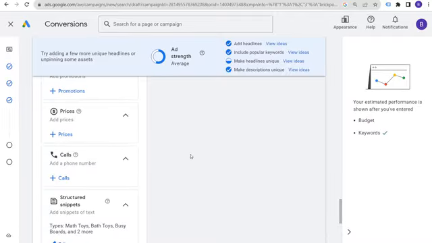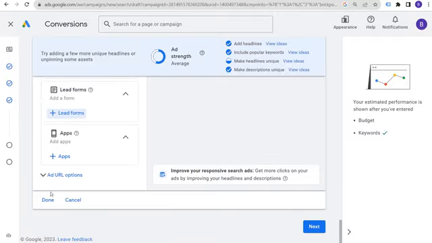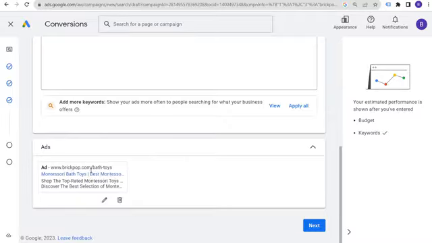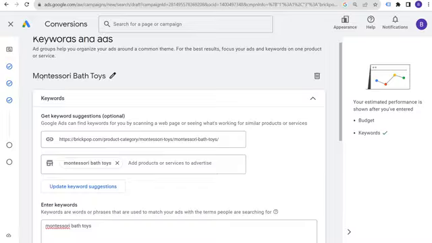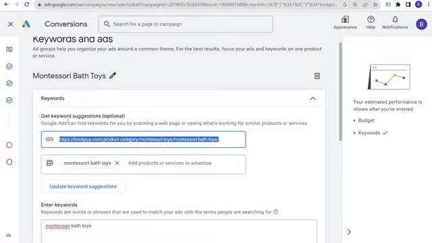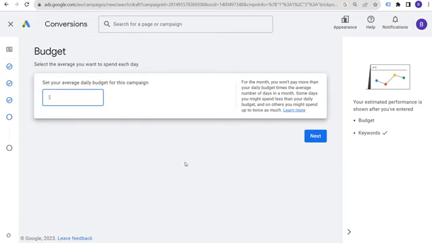So we've added our assets here and gone over some of the other asset types that you can use. So we're going to click on done. And now we have our advertisement created. We're targeting Montessori bath toys. Our ad group is Montessori bath toys. And based on our ad, we just enter this here to get keyword suggestions. This is the final URL where we will be sending our traffic to. So let's scroll down here. We're going to click on next again.